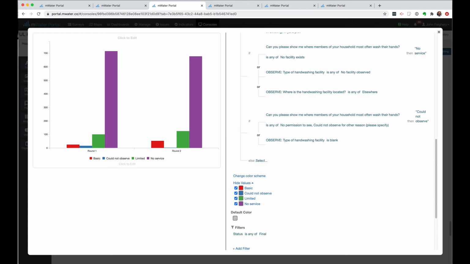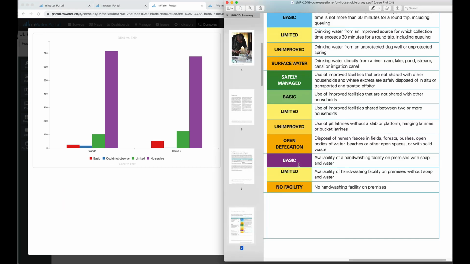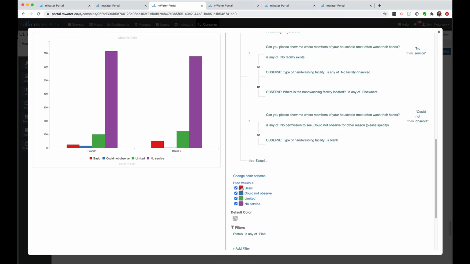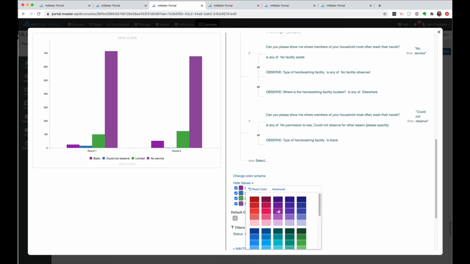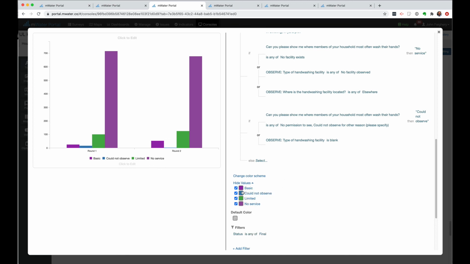First I'm going to make these look like the Jmp colors. We've got purple, yellow, and kind of dark gold here. So let's pick for basic service purple. Nice Jmp purple there. Now we have a little problem here. You can see that these are out of order. We want basic, limited, no service, and could not observe.